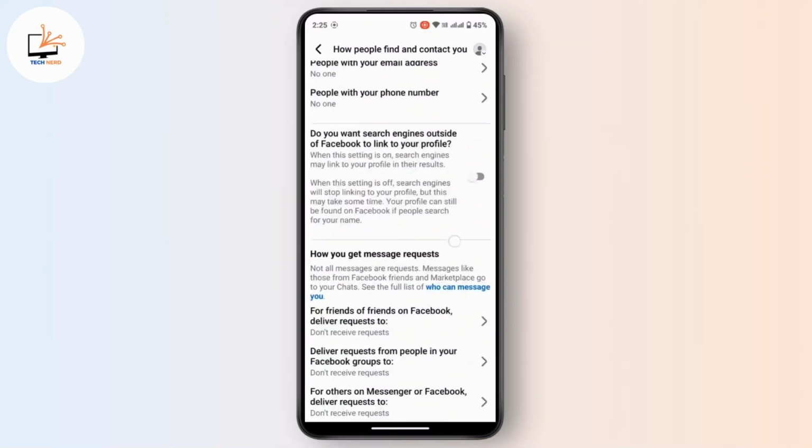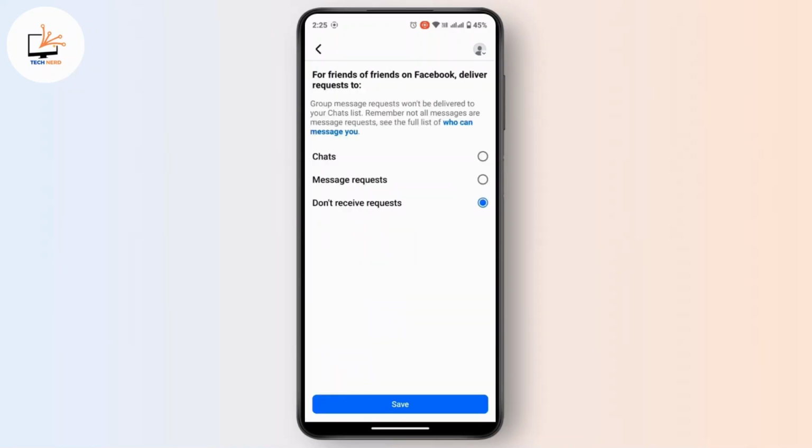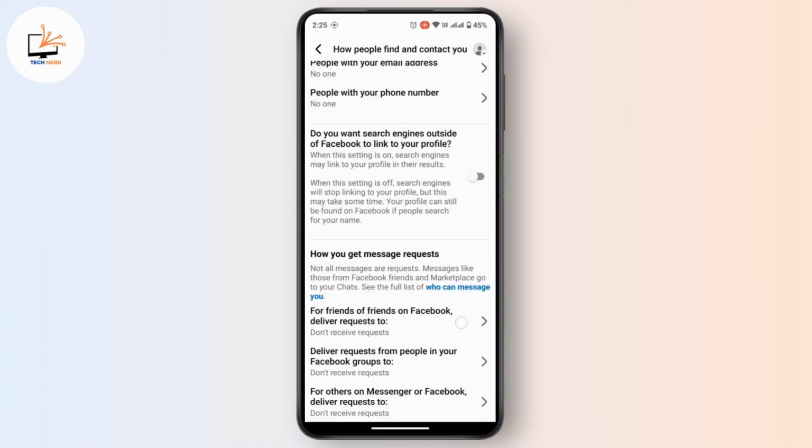Once you're here, scroll down a bit and at the very end of this page, there is a section as how you get message requests. So here you can limit who can message you. Tap on friends of friends. If you don't want to receive any message, then tap on don't receive requests, then tap on save.